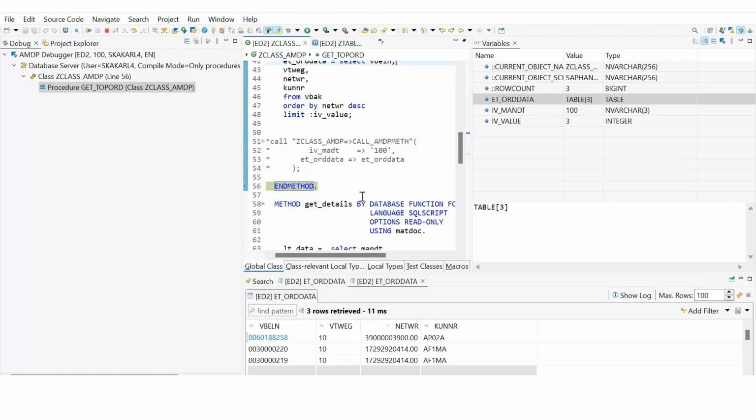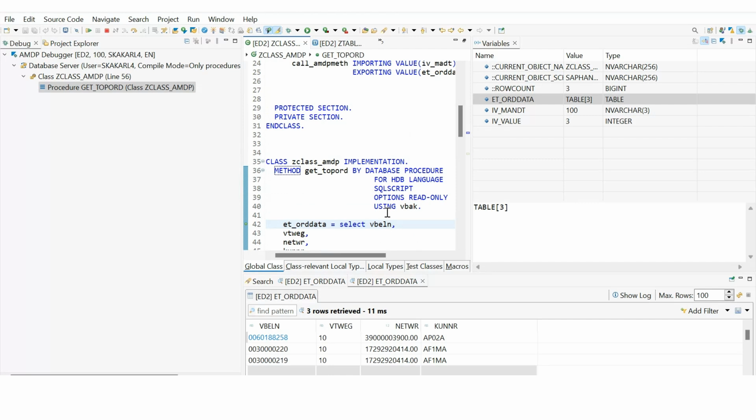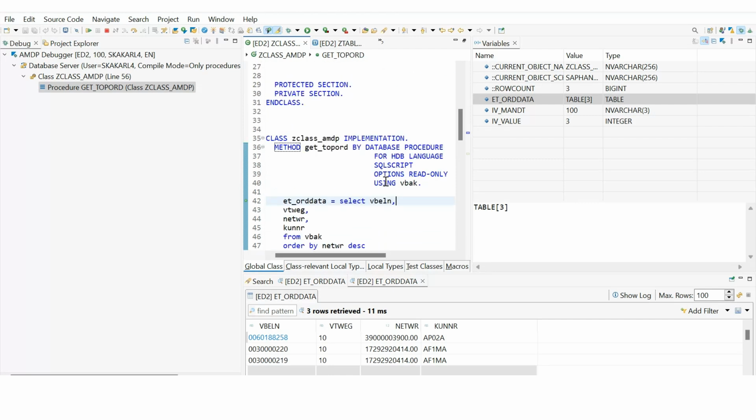And similar to ABAP, you can just debug here also. If you are not comfortable debugging in Eclipse, you can just go to your SE24 and open this class in SE24 and put your breakpoint, and you can debug from there also. We just cannot edit the classes in SAP GUI, which is our class workbench, but we can do the debugging there also.